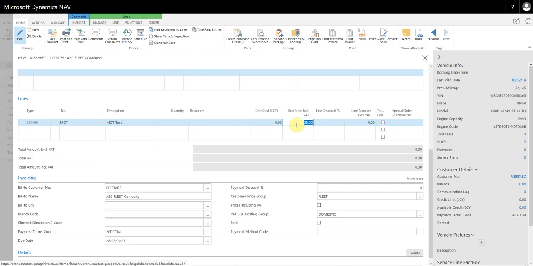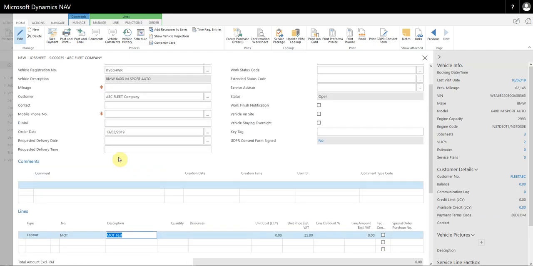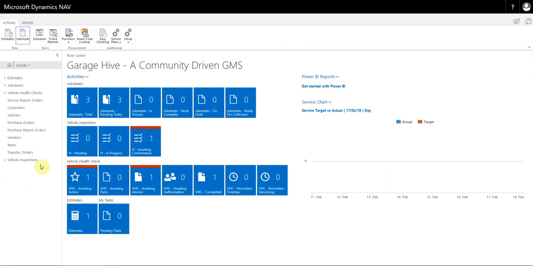It's brought the MOT through at a discounted price. This isn't because the customer has a special rate, it's because the customer belongs to a customer price group called fleet. So those are your three methods. You can set an individual customer to have their own special price, an individual customer to have their own special discount based on a percentage, or you can apply special prices to customer groups, then apply the customer to that group. I hope that all makes sense.